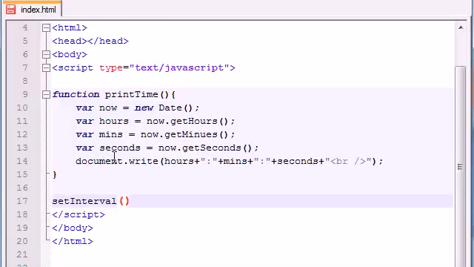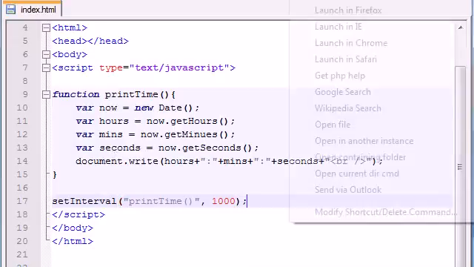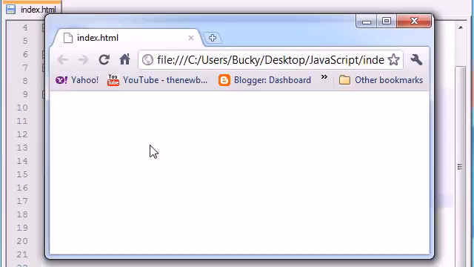So again, like I said, it takes two parameters. The first parameter is printTime, or in other words, what function do we want to call, and the second parameter is how often do we want to call it. 1000 milliseconds, aka we want to call this function every 1 second. So now let's go ahead and save it and launch in Chrome.